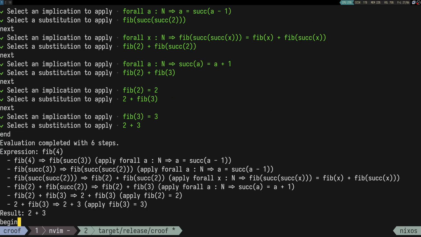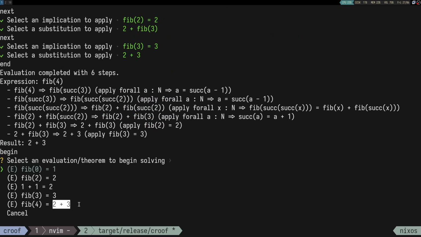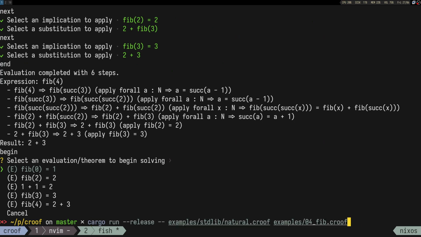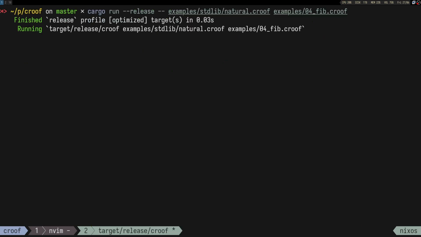Doesn't really matter. Right, we get 2 plus 3 as the result because we are too lazy to actually solve it, which is fine. And this thing should still work even in non-interactive mode. I guess the interactive mode is completely different, or in a completely different file. It doesn't have anything to do with the solver. And the solver still uses the A star stuff.